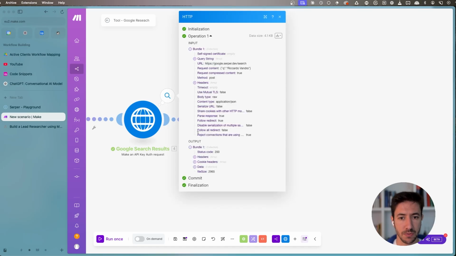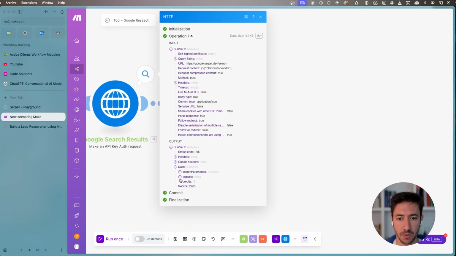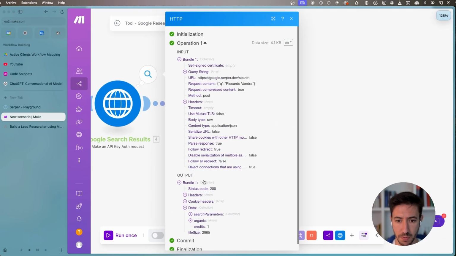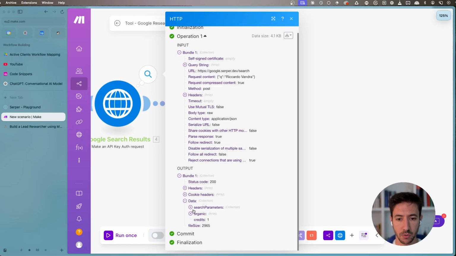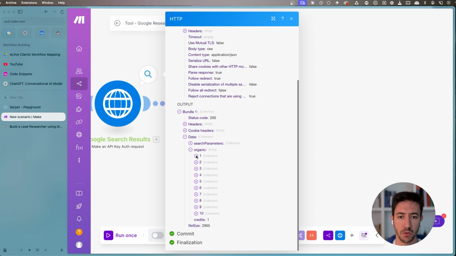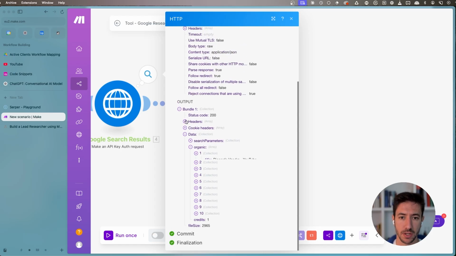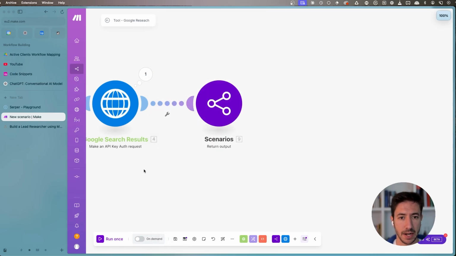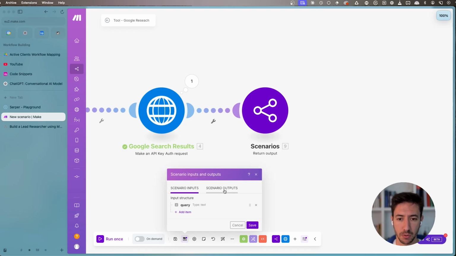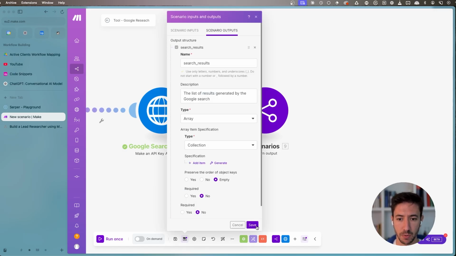The reason for that is the following. If we go back over here into, let me zoom in, if we go back into the data, we can see that organic, which is the thing that interests us the most, is an array. And within the array, we have different collections. And with each, we have the title itself, the link, the snippet, and then the position itself. So that is why we will put this as array with collection.